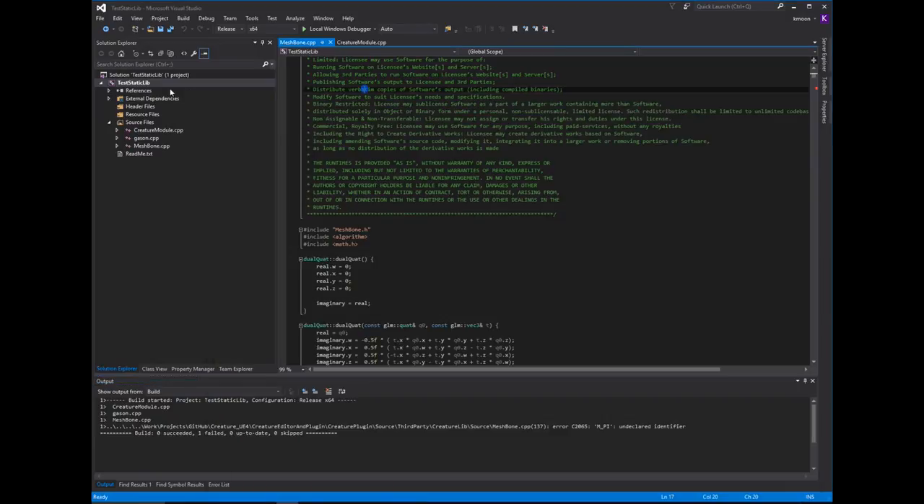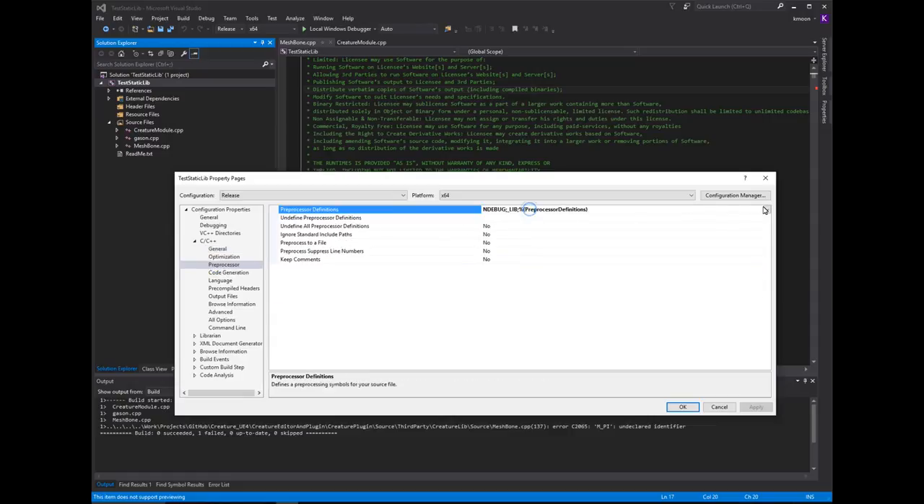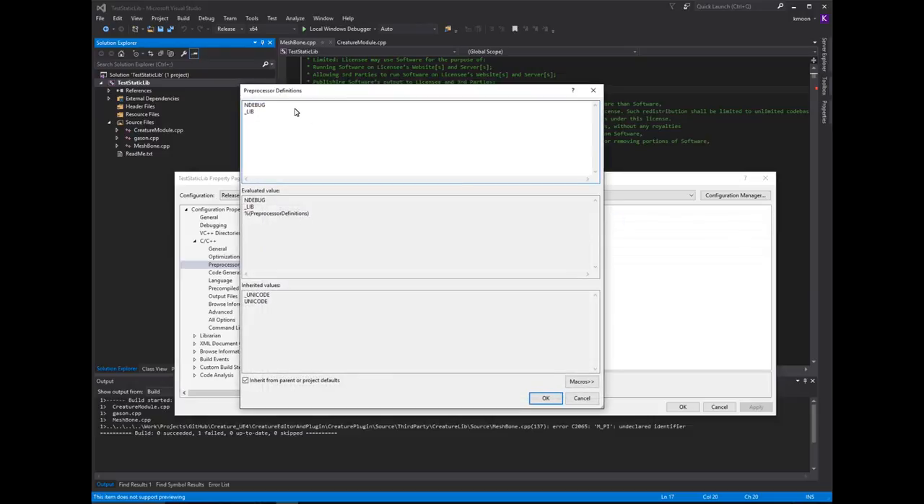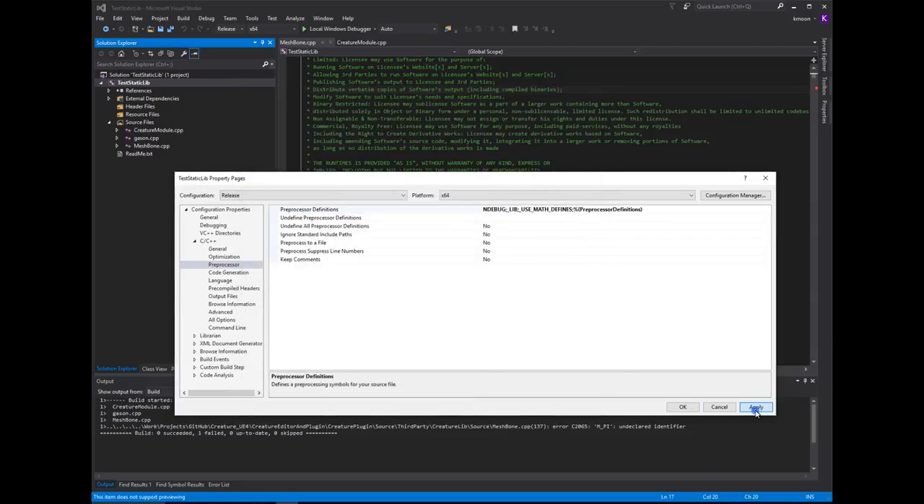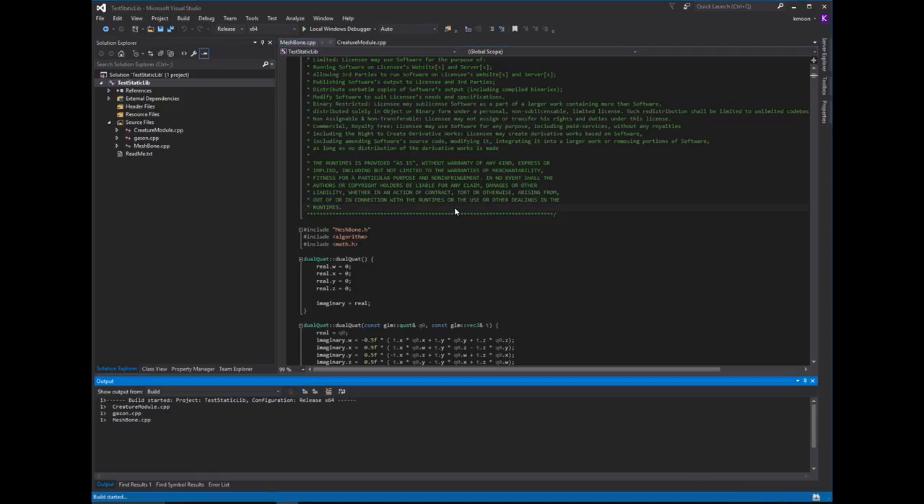So copy that, okay? Now we have to tell the compiler, the preprocessor, to understand what the M_PI constant is. So go back into your C++ tab and then under preprocessor, okay? Edit this thing over here, preprocessor definitions. Let's paste _USE_MATH_DEFINES. Okay, click OK and apply. All right, and now let's build it. And yay, there you go. So now the static lib actually has been compiled.